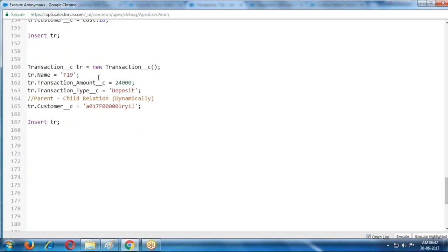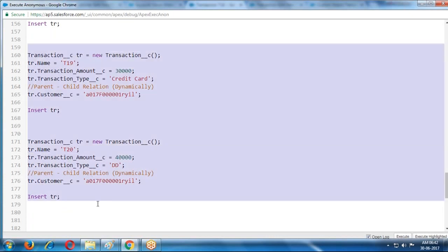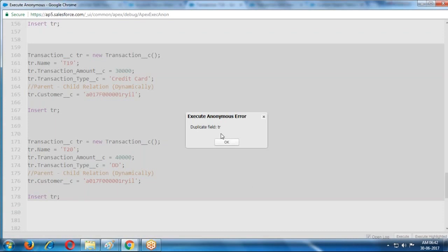T19, transaction amount 30,000, credit card. One more transaction I am creating, T20, 40,000, DD. So for the same customer, I am providing two transactions.